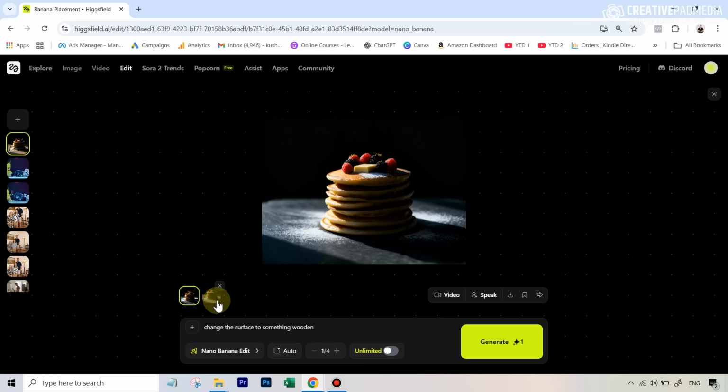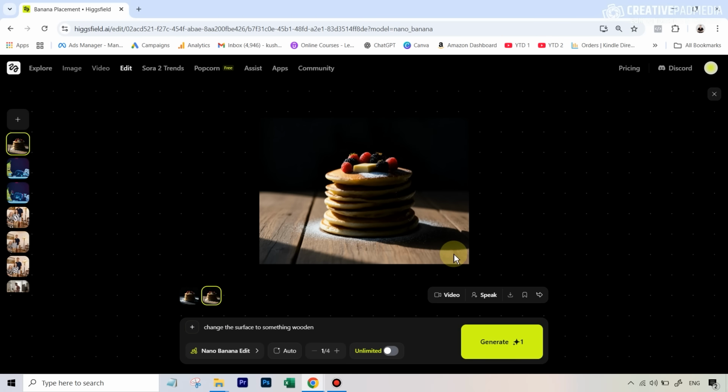All right, so within 10 seconds, our result is ready, and just have a look at this. Just changed the surface just like that. So Nano Banana can also be used along with this tool. That just takes its flexibility to another level.